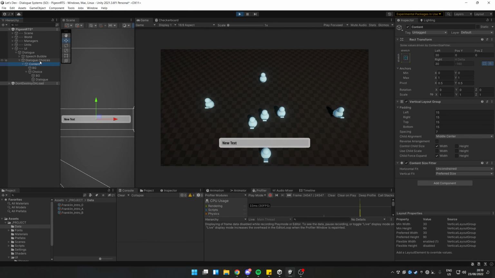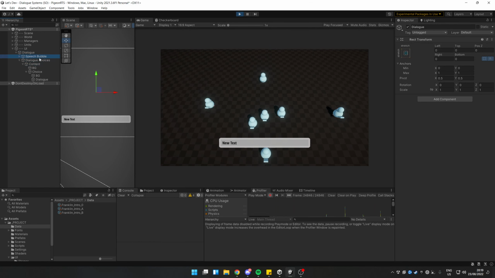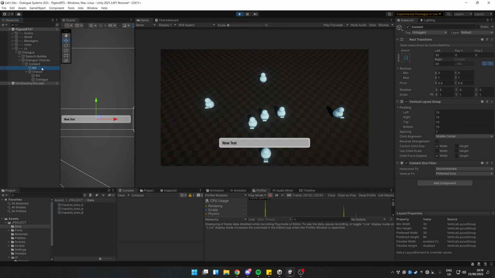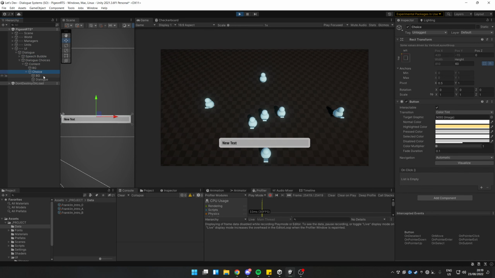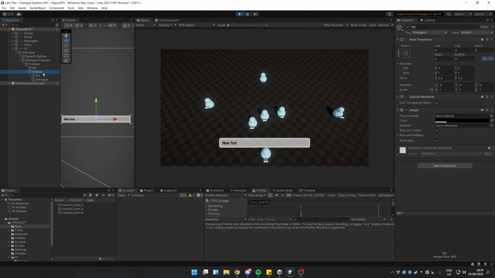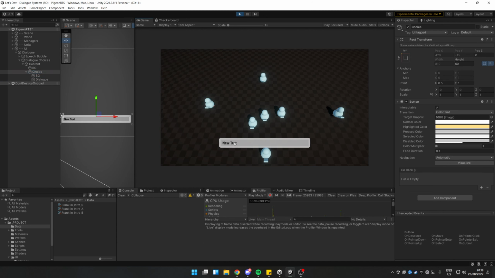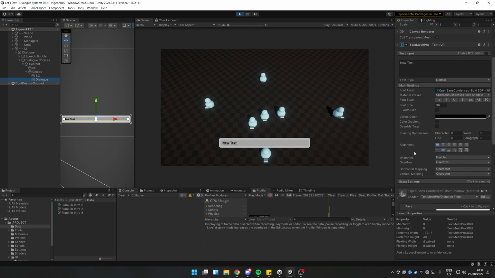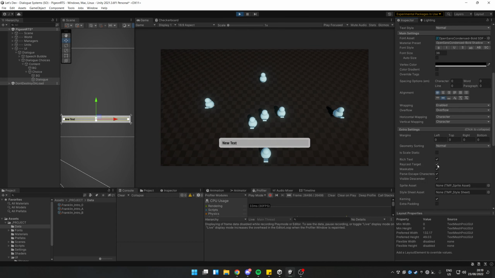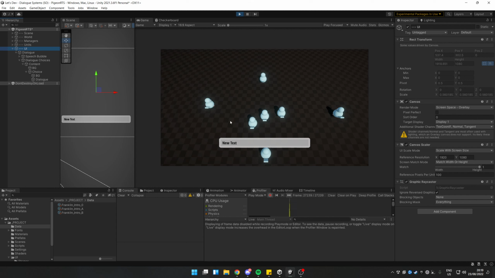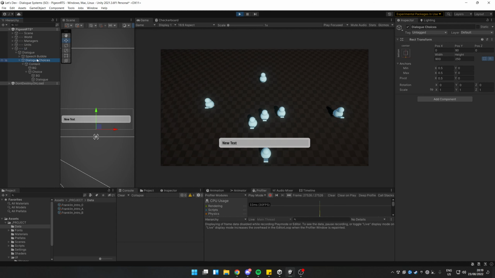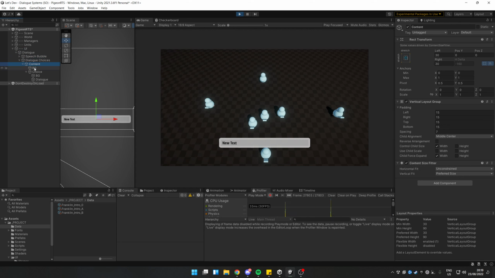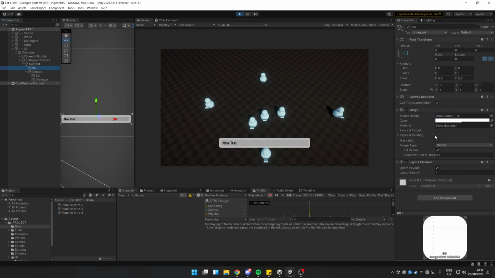And it is non-interactive. Why is that? Choice is a button. That is a raycast target. The dialogue. Let's see if we make that not a raycast target. No, we have a graphic raycaster. Nothing else seems to be blocking. Might be. Let's turn that off.